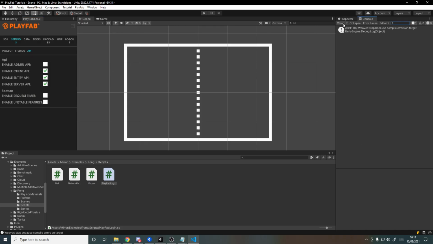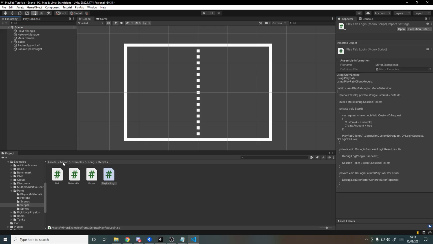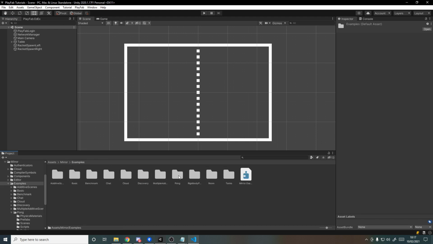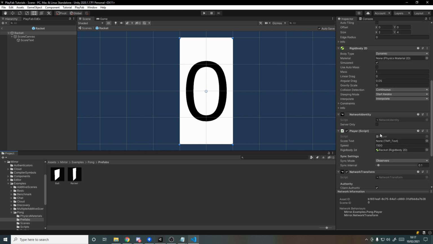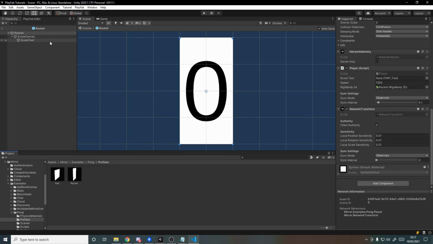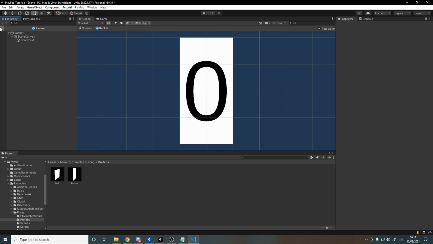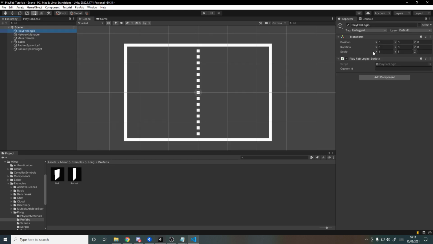So if we go back into Unity, let's make sure if we go to the examples for Pong, the prefab, make sure the racket has the reference to the score text. So we'll drag in the score text. And then we've got the playfab login script. Let's call the player 1. So we're going to build, that client will be player 1. And then we'll run it in the editor and that player will be player 2.